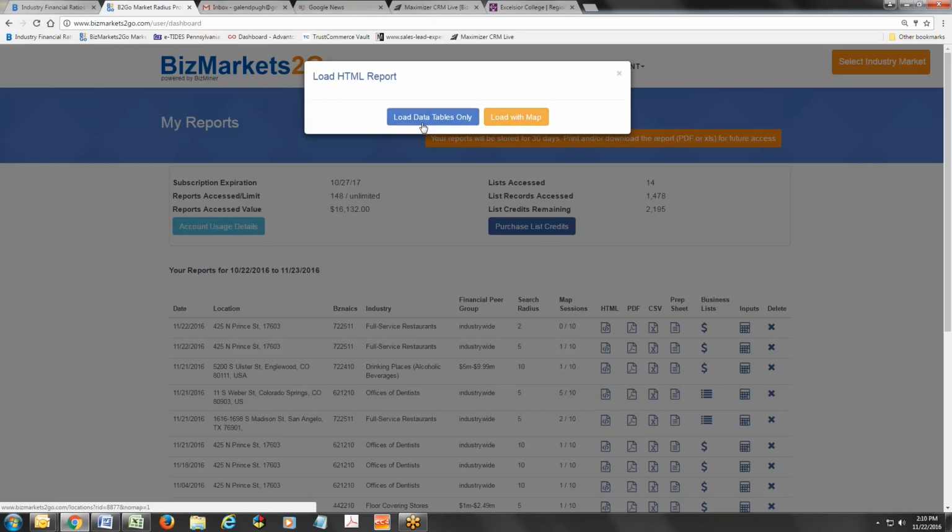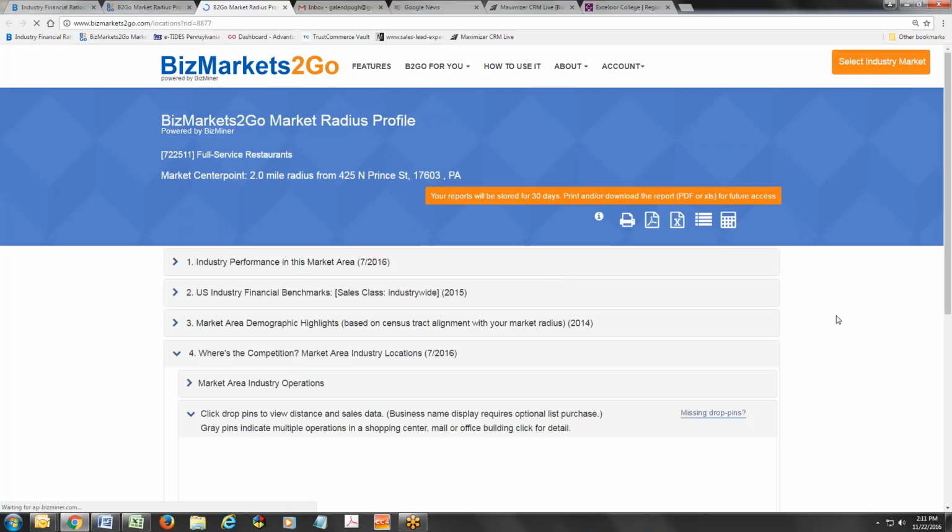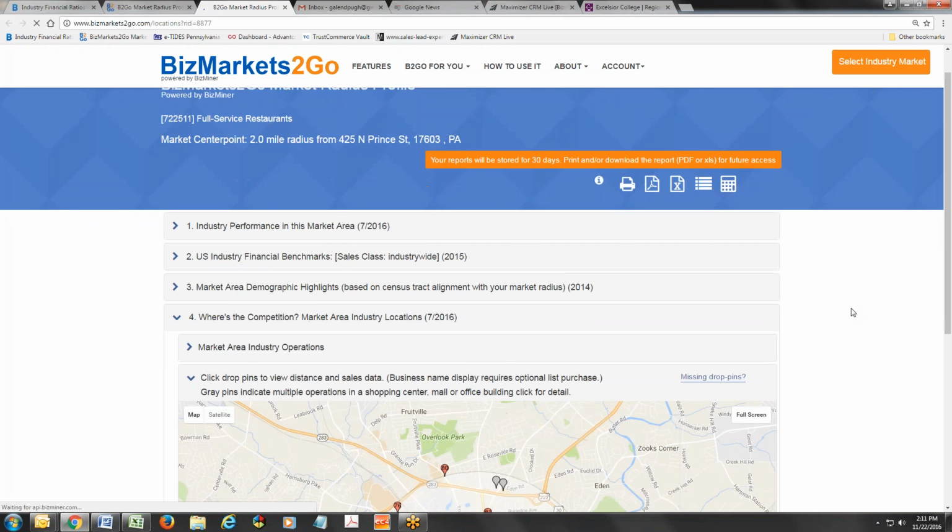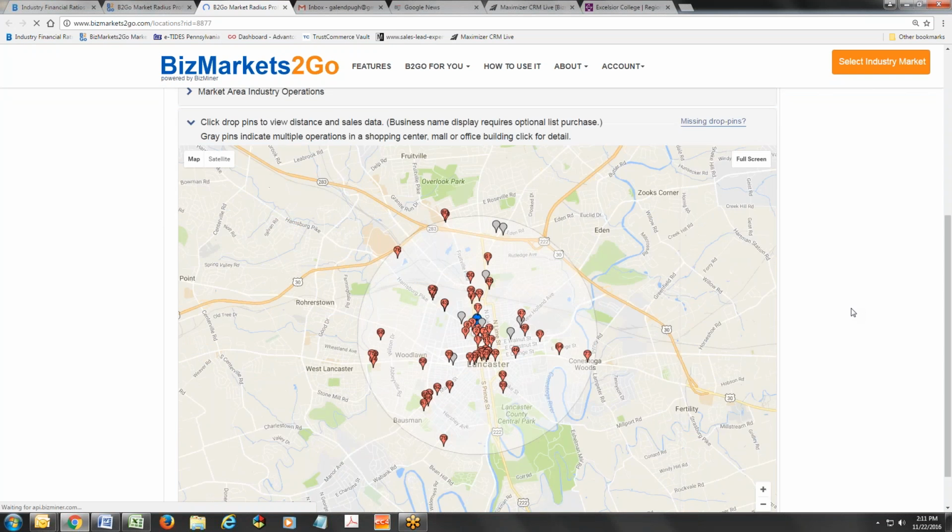And you can load the report with just the data tables, so that'll just give you the statistics, or you can load it with the map, which is preferable because you're able to see that interactive Google map with the location of the businesses right alongside the analysis of it. So go ahead and load it with the map. And as you can see, it brings up the map once again.